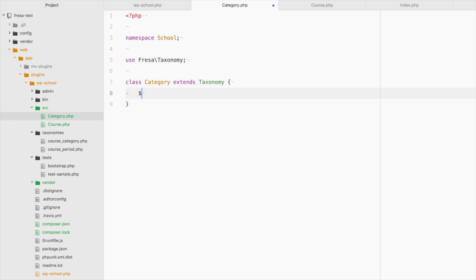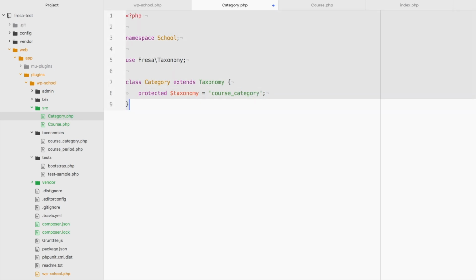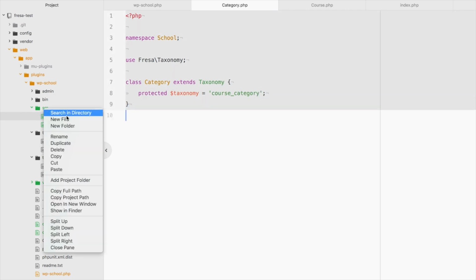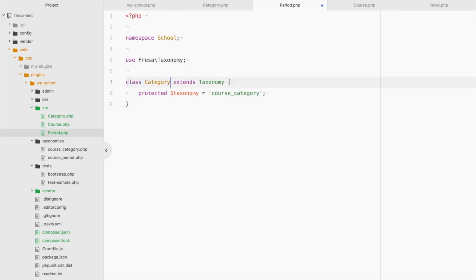And then the docs say that you can use a protected variable called taxonomy just to define what taxonomy you use, otherwise it'll try to infer it. So we want to use course category as our taxonomy. I'm going to copy this and save it. I'm just going to repeat for period. Change this name to period.